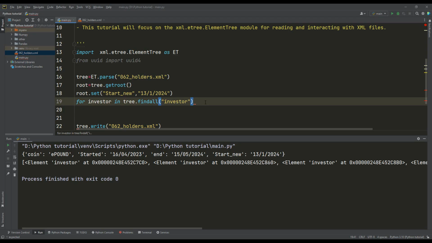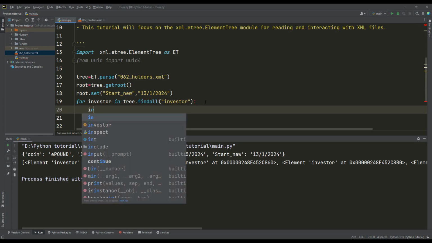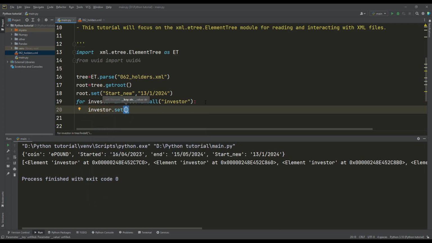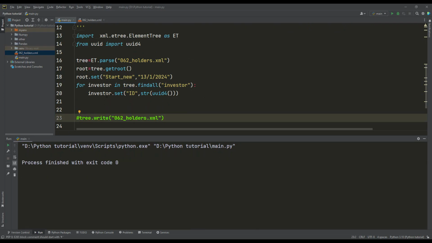What we will do here, I will add investor.set. What I want to set is the ID here. I want to use uuid4, and this is a string. Okay, let's commit this one. I want to check the file; it doesn't update it.